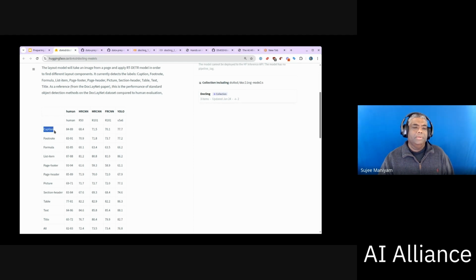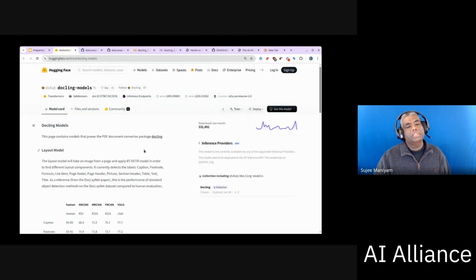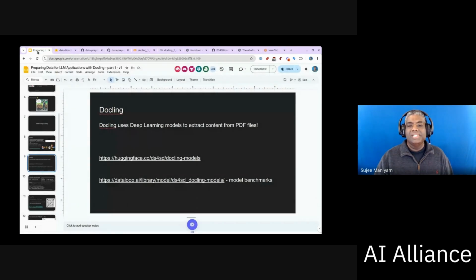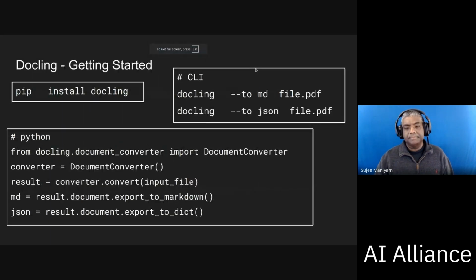And you can see, for example, how they parse formulas, footnotes, list items, things like this. They have scores, so you can go through them. And these are updated on a pretty regular basis, so when you run Docling, it will download the latest model. Yeah, very good question. All right, let's keep going.